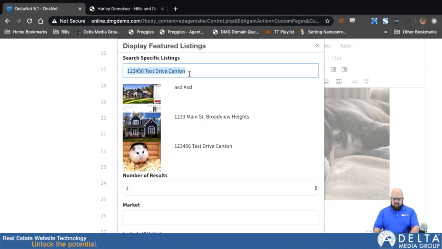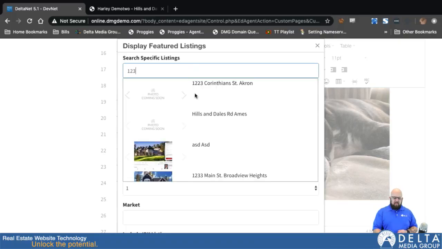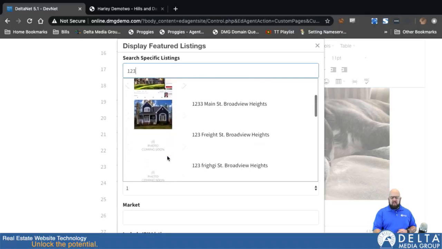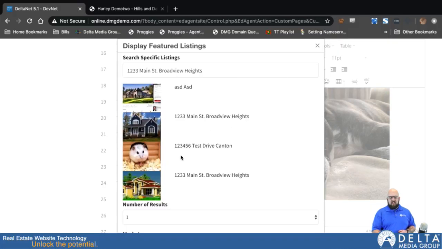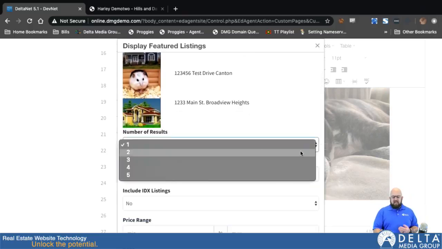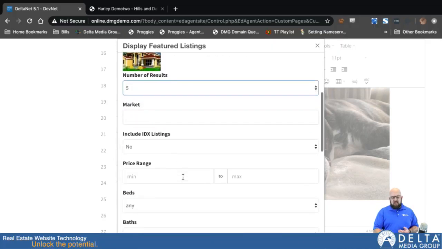Now the other thing I can do, as you can see I've got these arrows to the right and left of each of my options here. I can choose which photo will display in this featured listing section. And then I click on it and it just adds it in there. I can choose how many results show up in this section, and you can go through here and see how many different options I have.